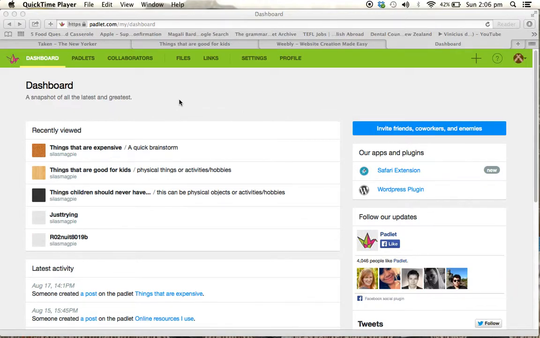Okay, so this is a quick run through on how to use Padlet, specifically how to set up a Padlet wall for the class. So once you've created an account, you're going to get the dashboard page, which is kind of the overview, and anything you've done before will be saved. You can access it here.